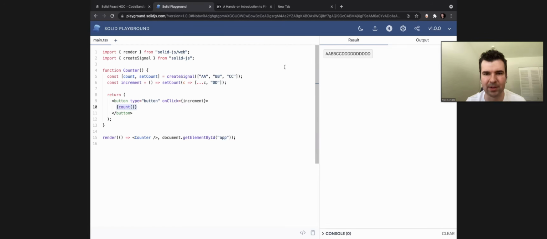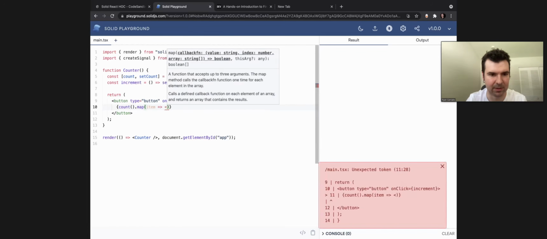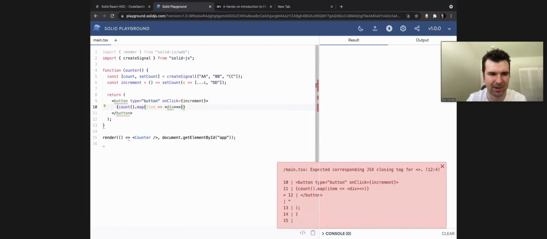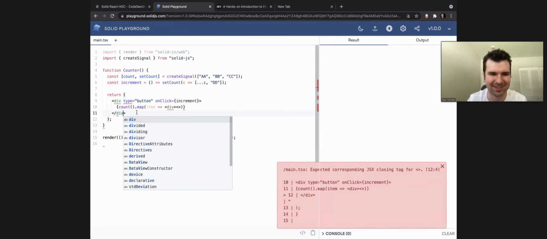But my point is, as you can imagine, let's do something a little bit more. What I'm going to do is take count and map it. So let's go item, and I'm going to put in a div. I can't put this inside a button, so we're going to make the button also a div. This is div soup. Oh, because it's an HTML thing.